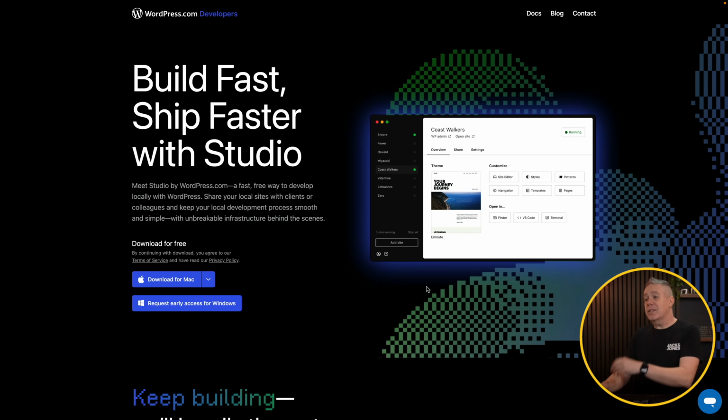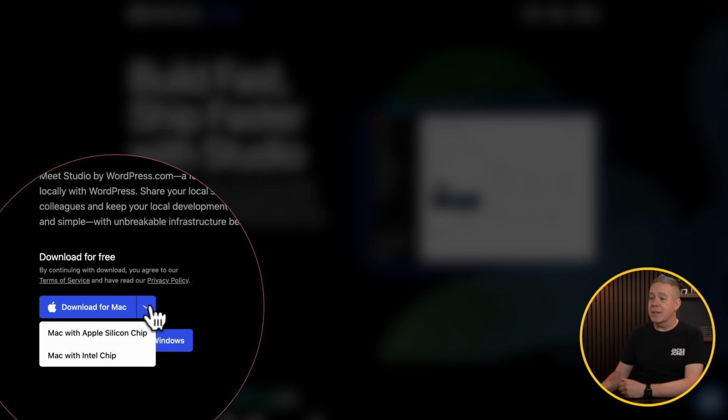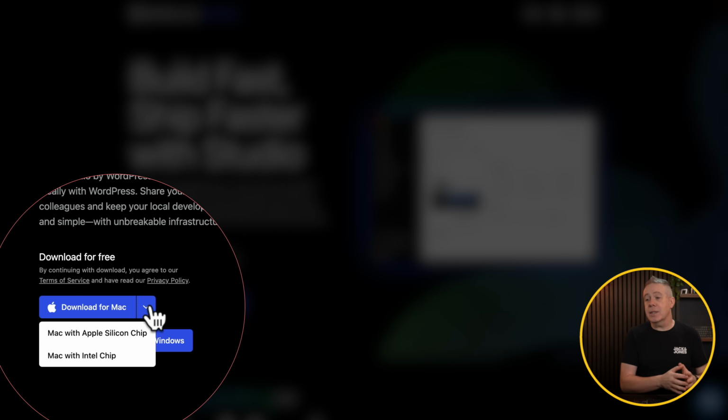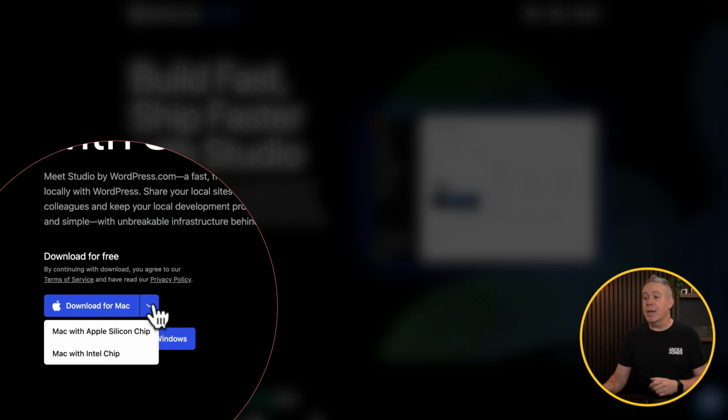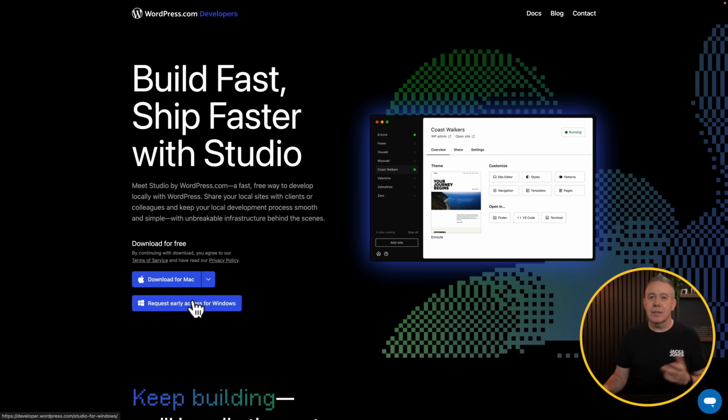Okay, so first of all, this is the website. If you've got a Mac, you can simply click the option to download either the Apple Silicon, or if you're on an Intel chip, you can do that. Alternatively, request early access for Windows.